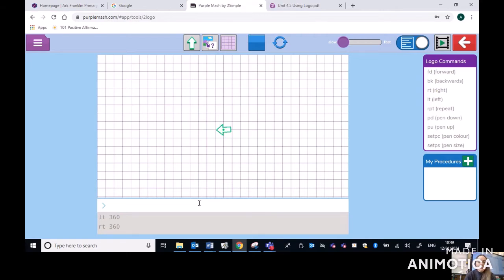Excellent. I can try a half turn. If I want him to face the opposite direction, I need to type in either right turn 180 or left turn 180.